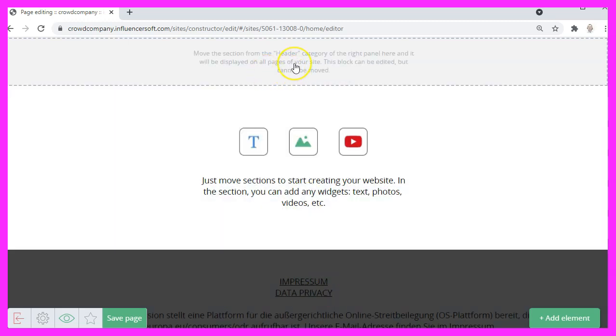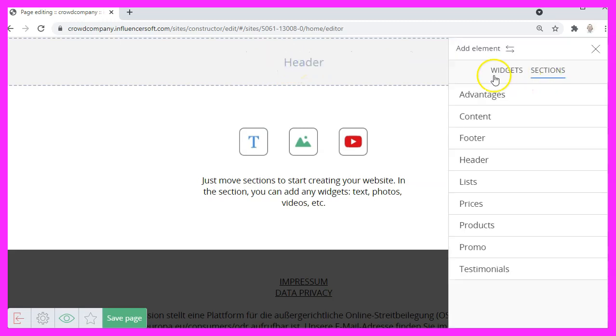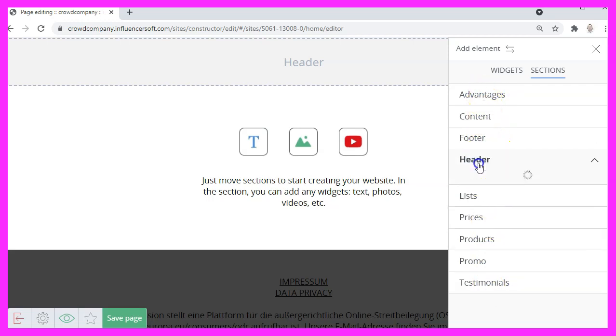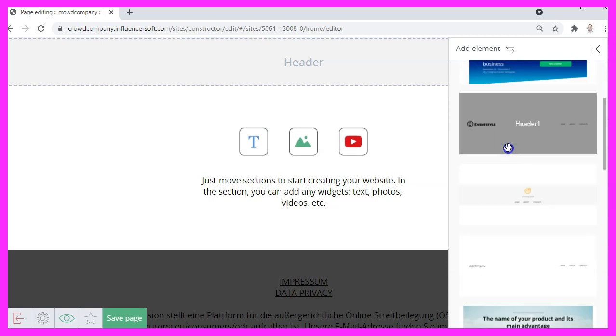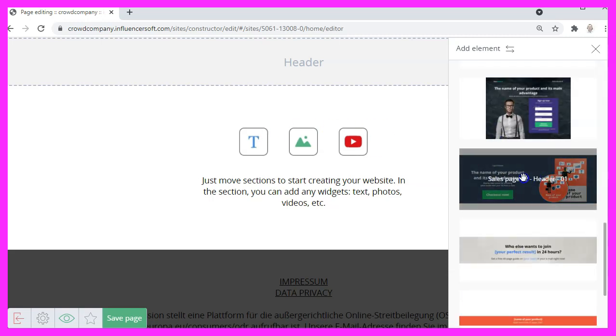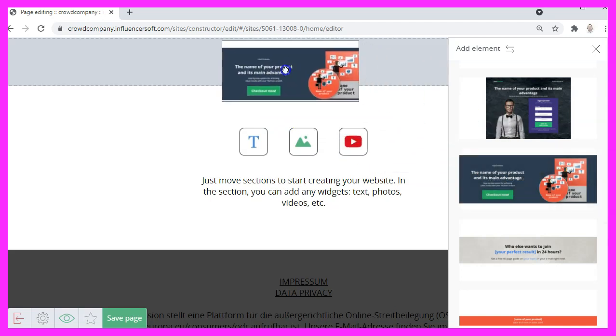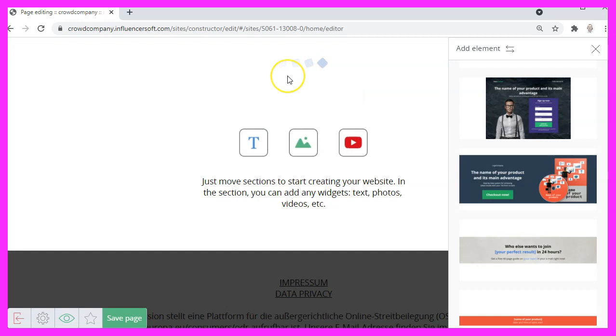But the header is still missing, so let's click on the header section. And this time I would like to use one of the predefined sections here. You see that we have different categories. We are going to pick a header template. Now comes the preview. So let's pick this one. You can drag it into the header section.